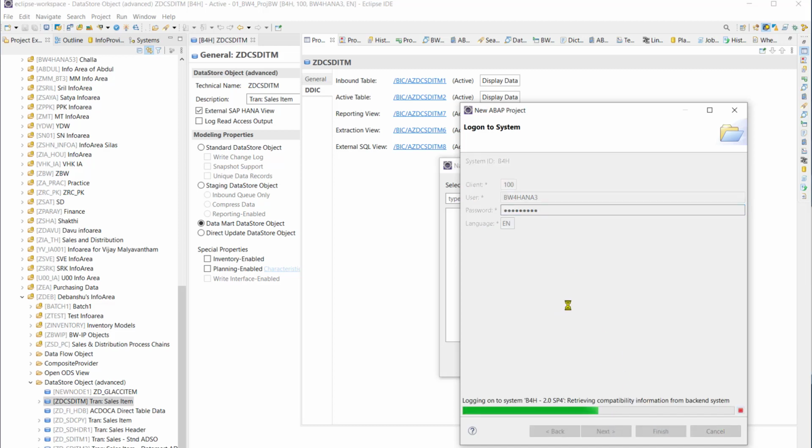Again, it's checking the compatibility information. This time it should be slightly faster because we have already done it once and created a project of type BW, and now we are connecting to the same system, but the type of project is ABAP. And why was this required? Because now we are trying to access the tables at a data dictionary level and see the view. So whenever you want to see something at a data dictionary level, or whenever you want to write code for your routines or for transformations or anything else, you will need an ABAP type of project.